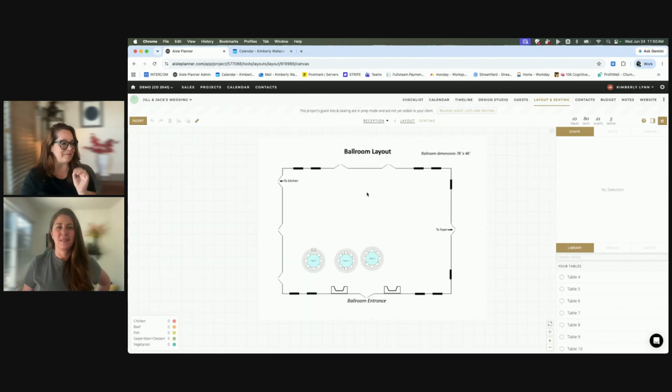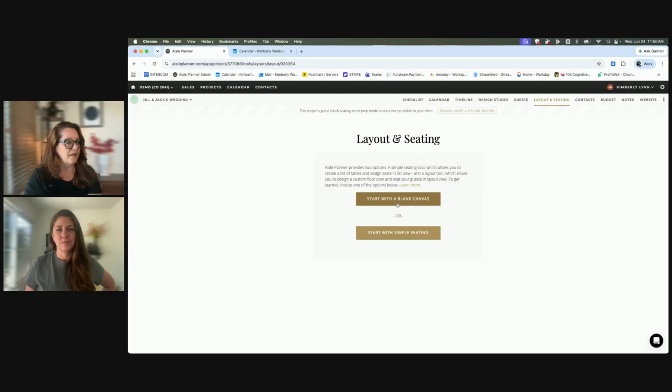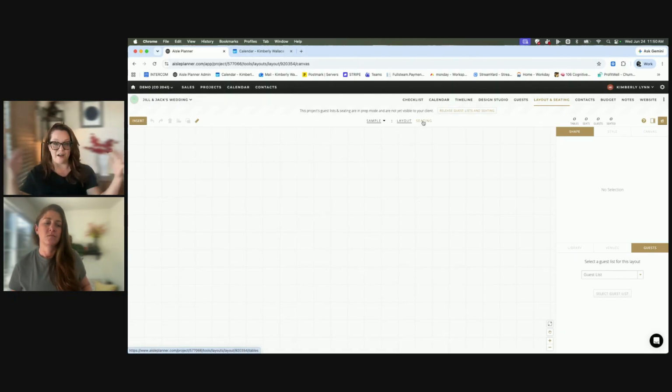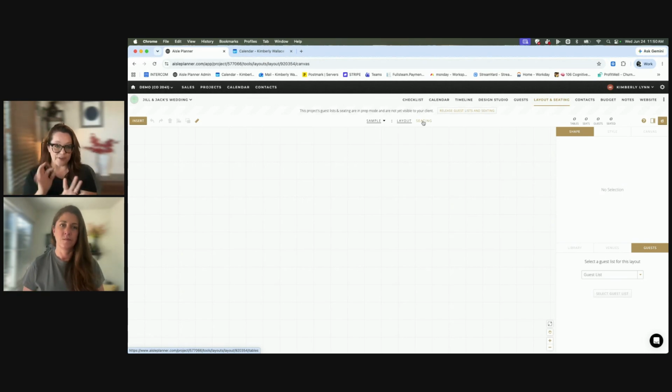So I'm going to add a new layout. I'll just call it sample. Start with a blank canvas, and here you will see there is no guest list attached. So this is a big red flag for planners out there and venues. Do not let your clients get to seating and advise them to do any seating if you do not have a guest list attached here. They risk free typing names into the seating, all those tables and numbers. If they free type into there, you're not syncing your guest list and meals and getting proper reports.